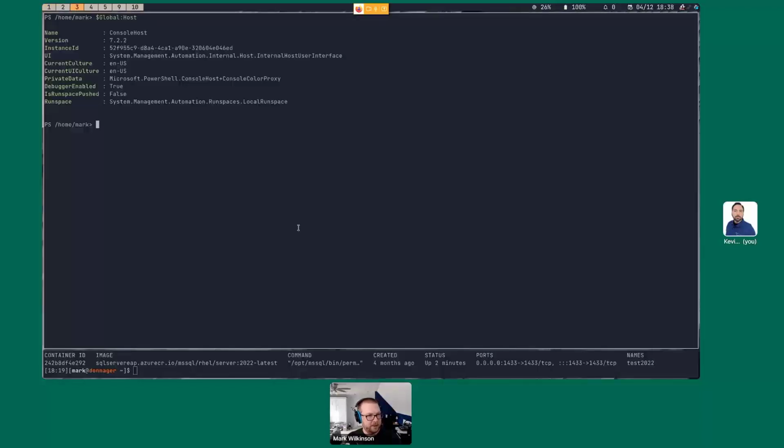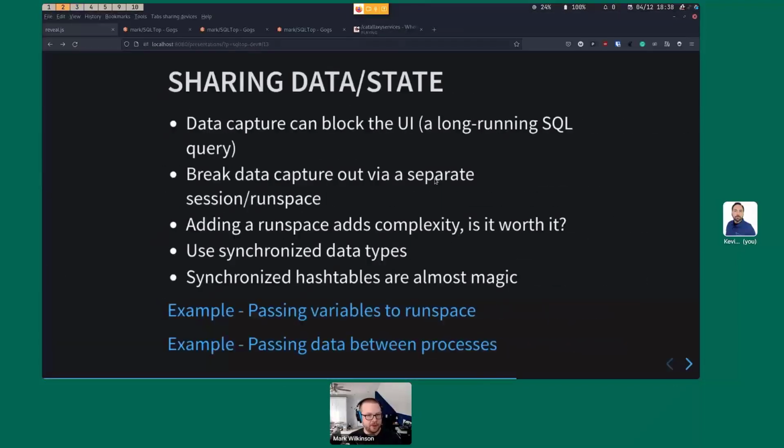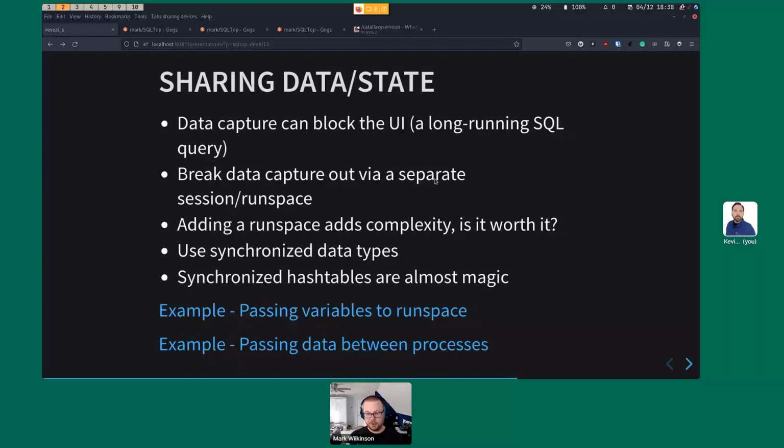I'm going to check back in on SQLTop here and see if that is running. Oh my goodness. It is down for the count. That is bizarre. No worries. There's plenty of other stuff to talk about here. So moving on past the flickering screens, sharing data in state.